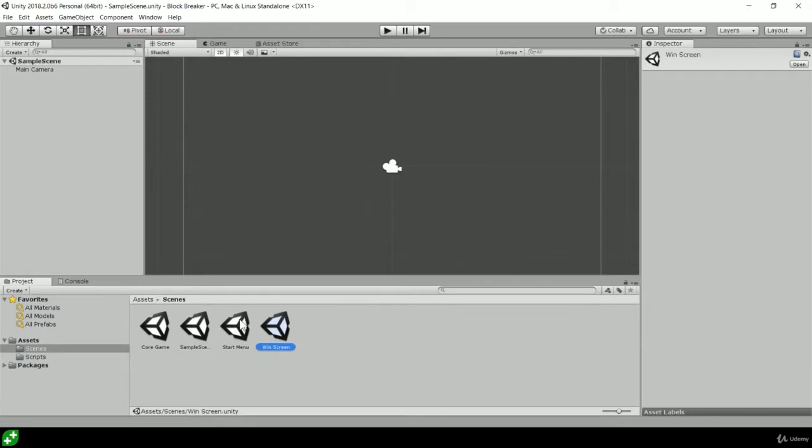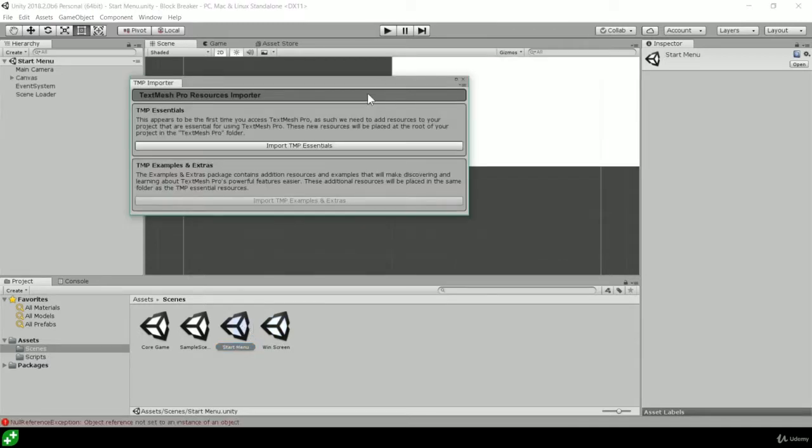Wonderful. Now we need to do a little bit of tweaking on these. First of all, I'm going to click on my start menu scene. And when we do that, it says, aha, you have some Text Mesh Pro assets in your scene. Do you want to import all of the things you need to import?